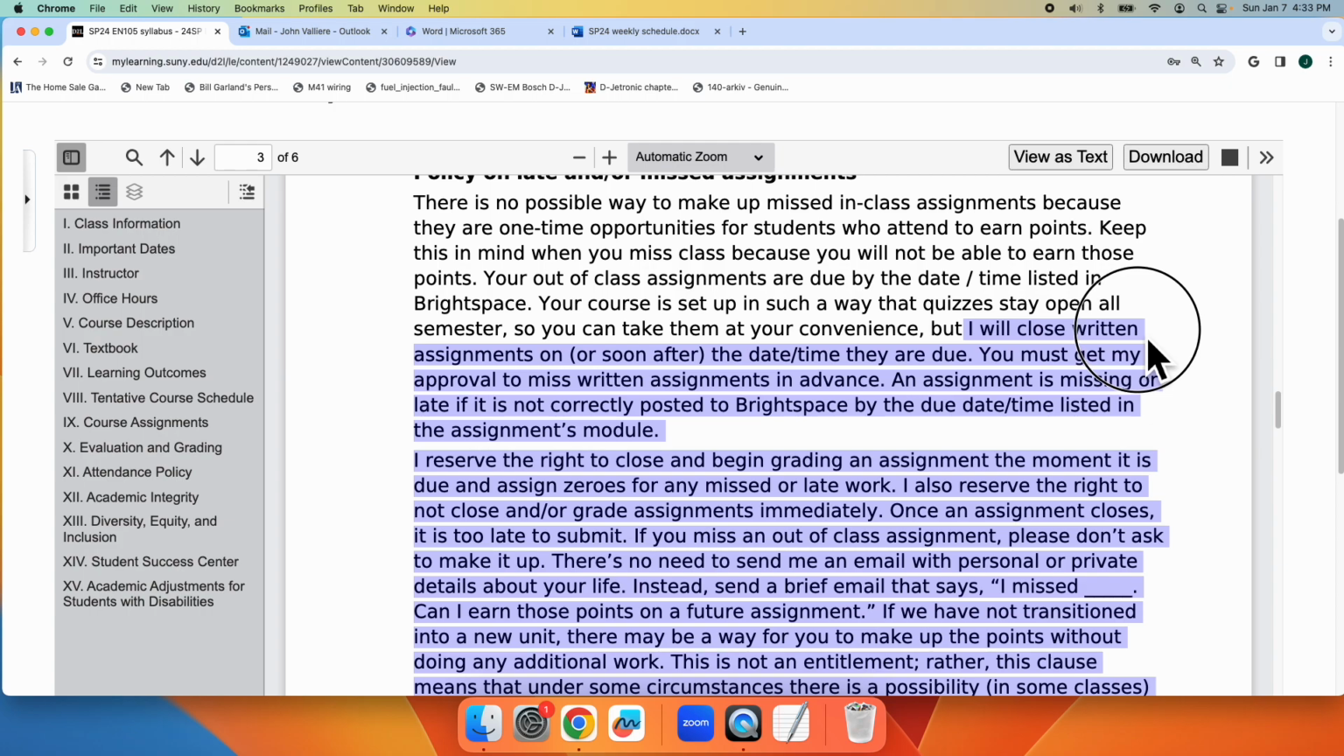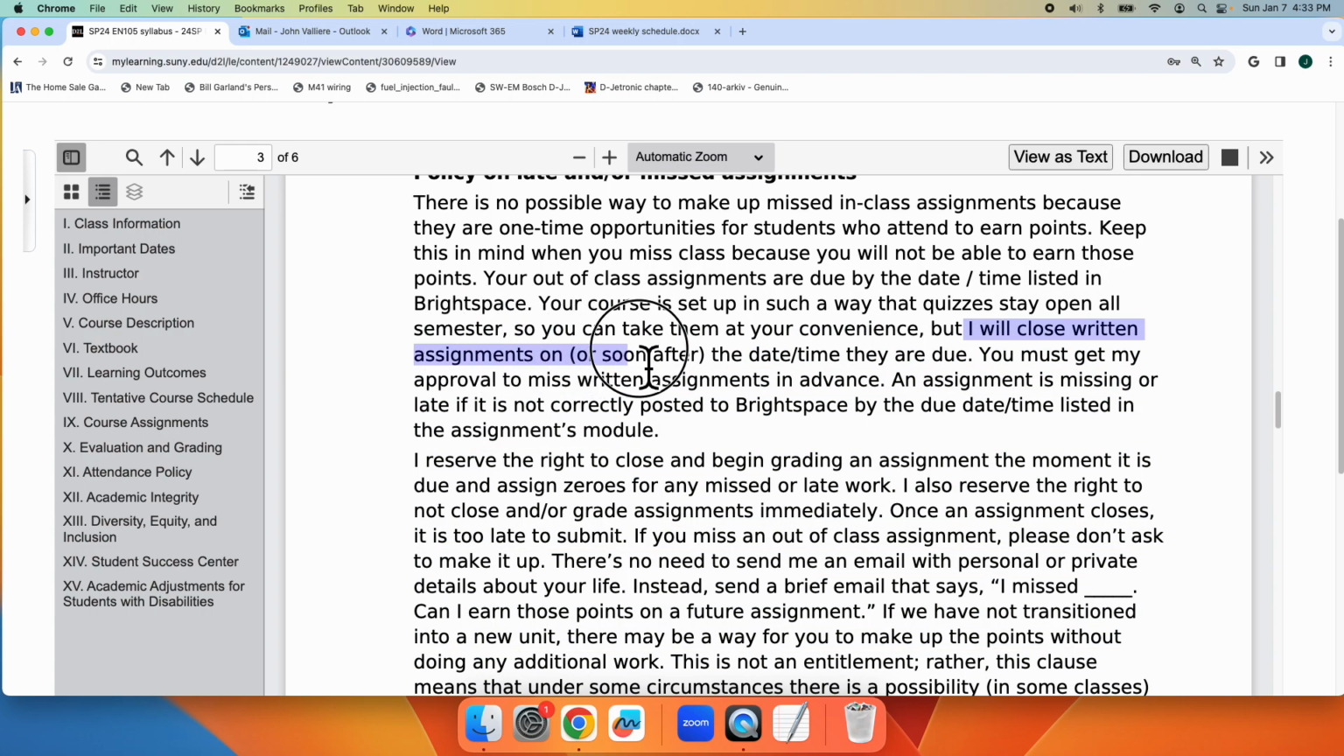Now, written assignments are a little bit different. I have to grade those, and your classmates want feedback and they want their grades. So you will find clearly stated due dates and times on all written work in this class. If you're going to miss an assignment, you have to get my approval in advance. And it's not like I'm always going to grant it. I mean, if there's something legit and you let me know in plenty of time, I can work with you.